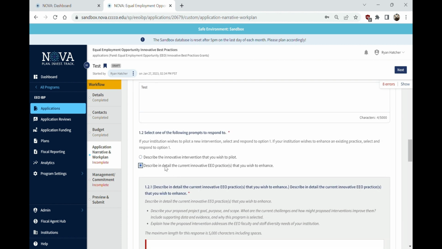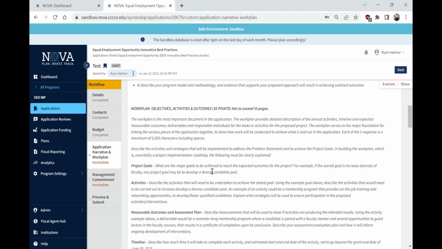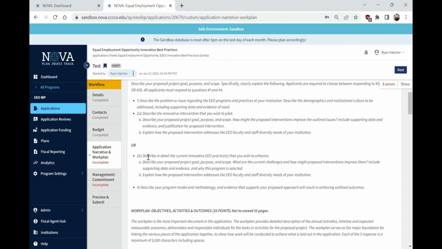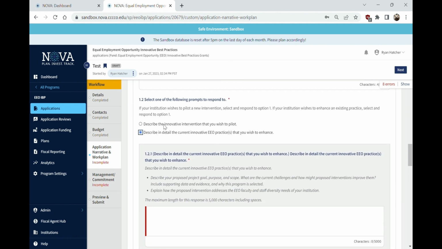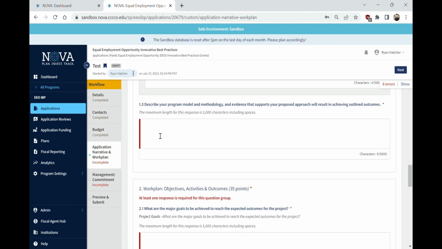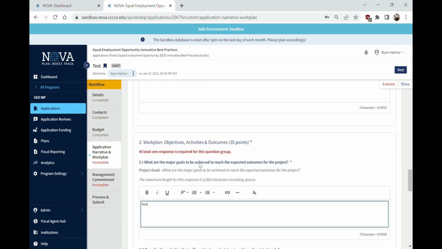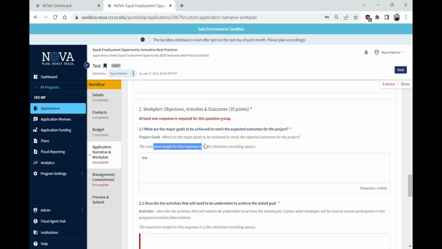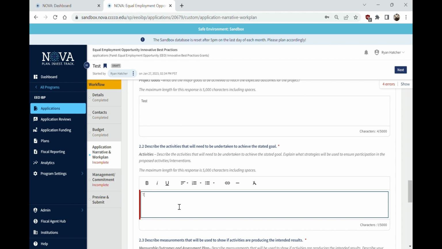You can see this one is a multiple choice question here. Depending on which answer you want to fill out, the follow-up question is going to change. I believe this is covered in the guidance text with this "to be or." So you can see I'm going to click, let's say this one. Gonna put my answer in. Keep putting answers in. Major goals. Maximum response is 5,000. Activities.